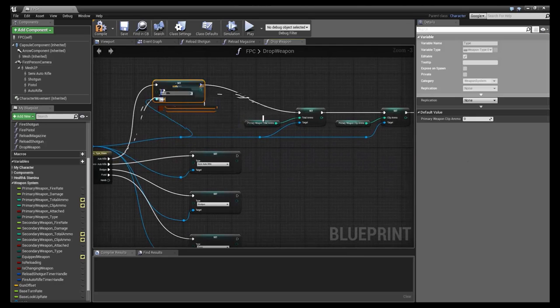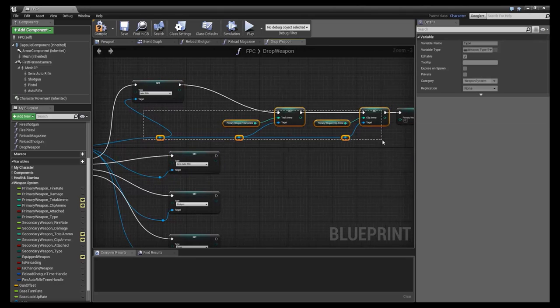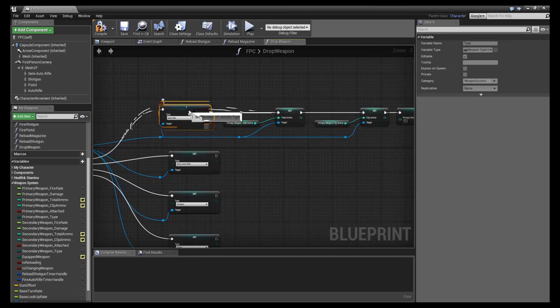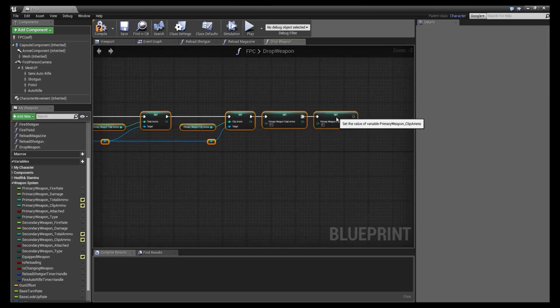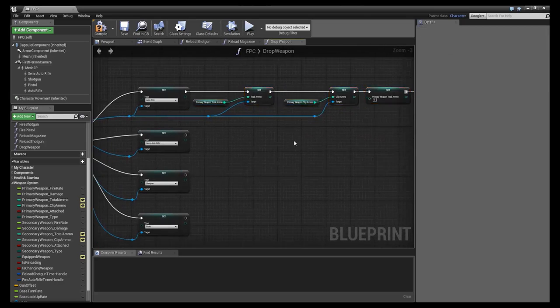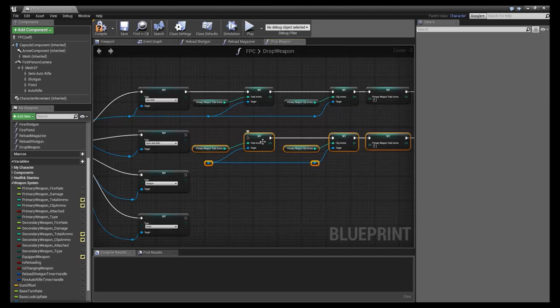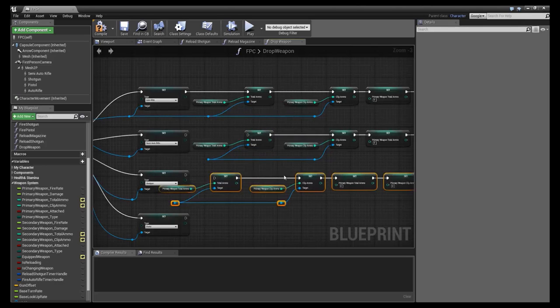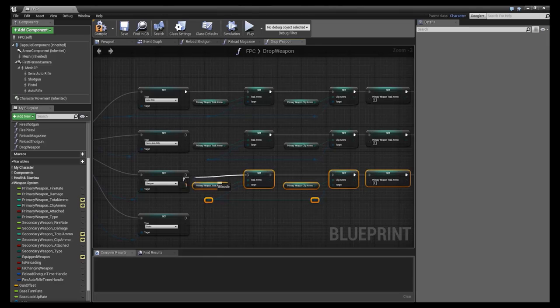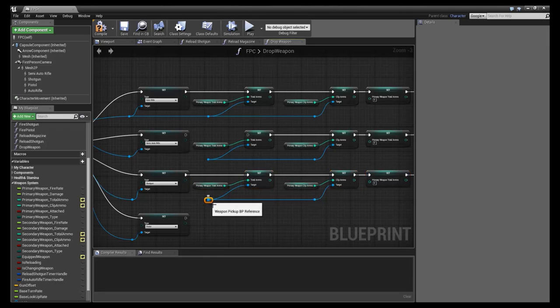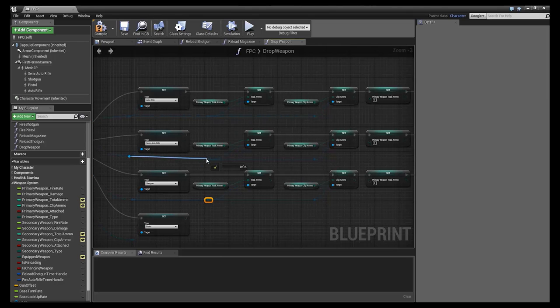Okay. So now we can just copy all this and use it for the semi-auto rifle and the shotgun. There we go. Let's just set that up and pick this up. This one.